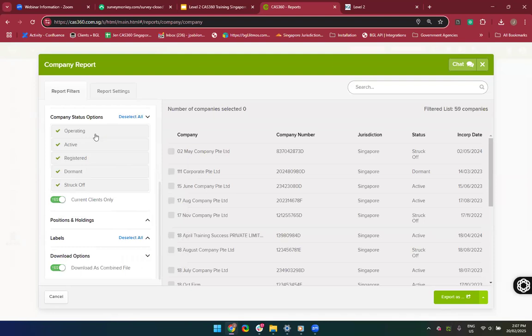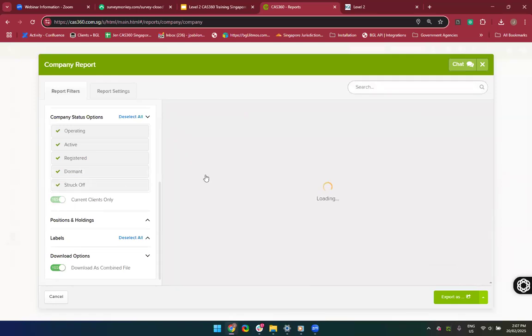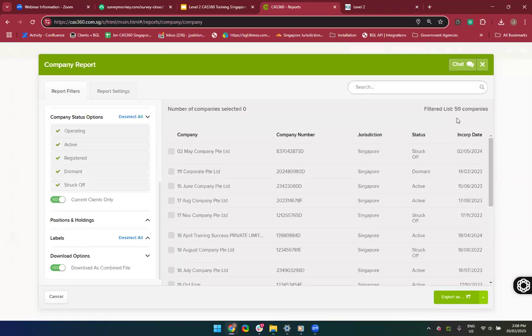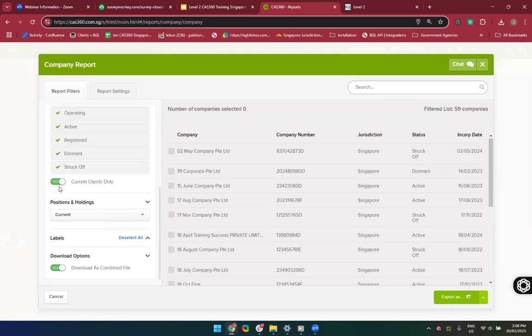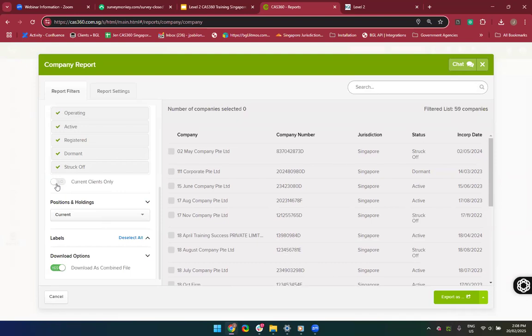Company status options. This allows you to select whether you want to include the strike-off or dormant companies in your company report. If you do not wish to do that, you can simply untick. Otherwise, you can tick. This will filter the companies that were listed. This is also for your current clients only. If it's a current client, you can switch on and off the toggle.